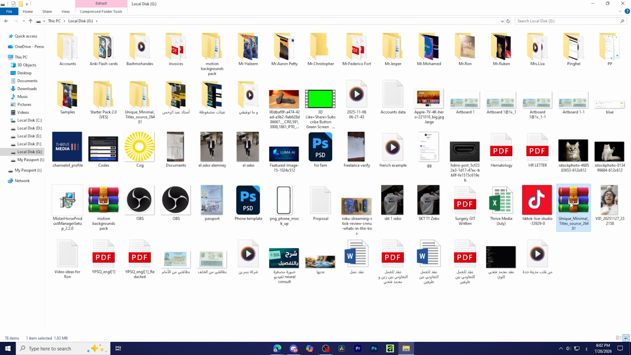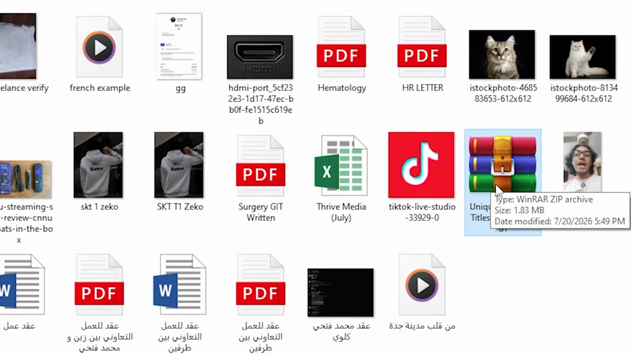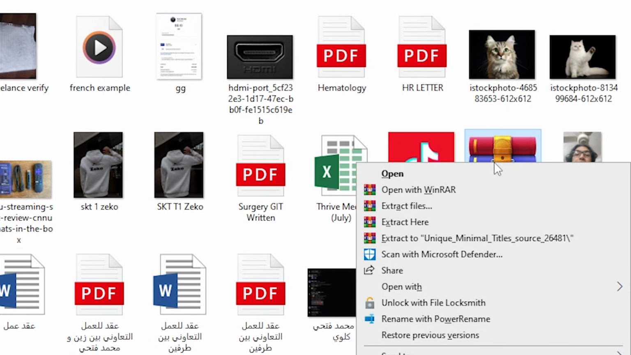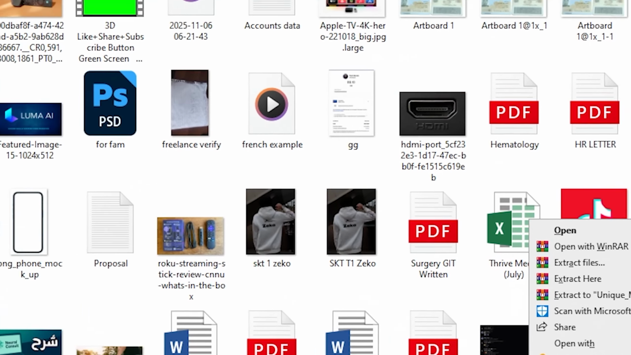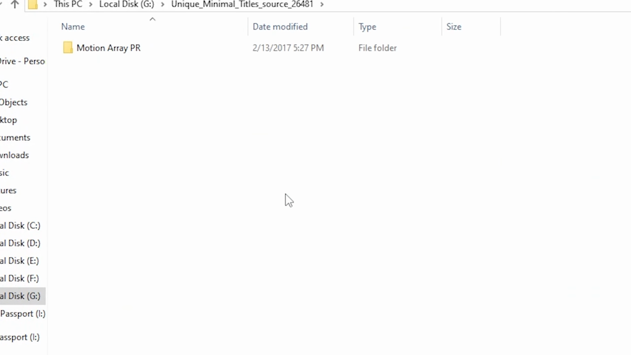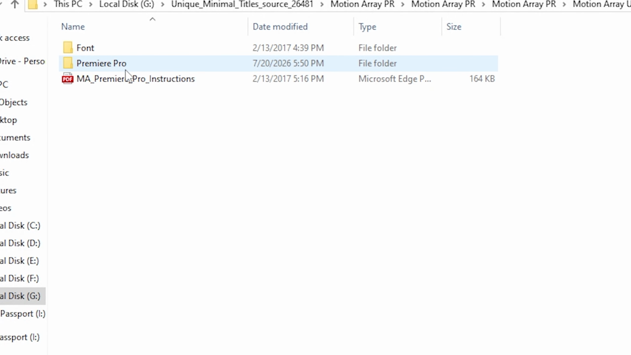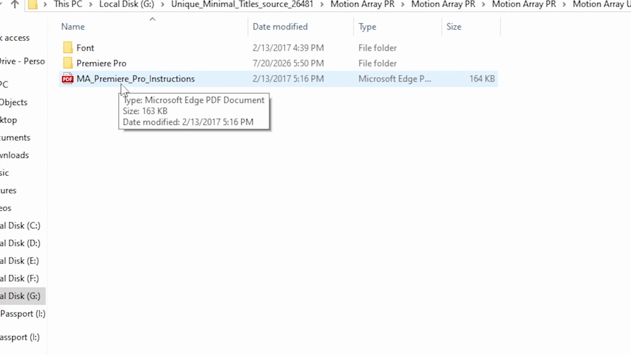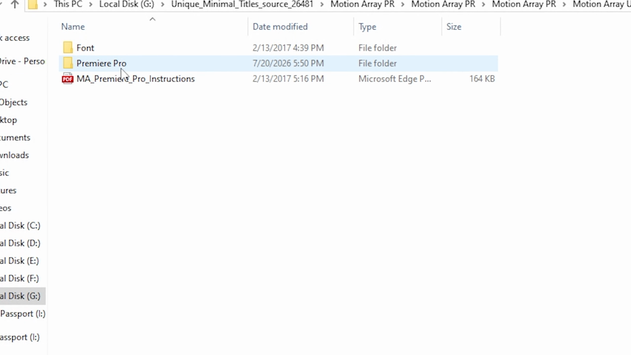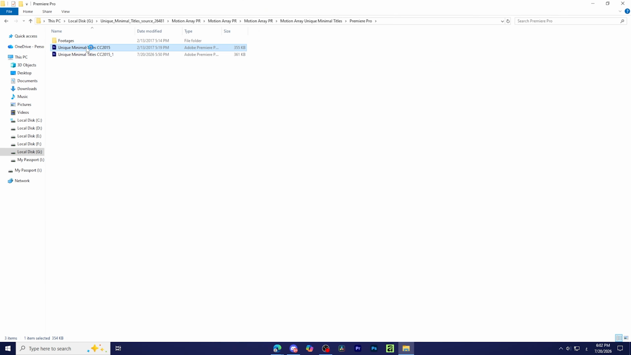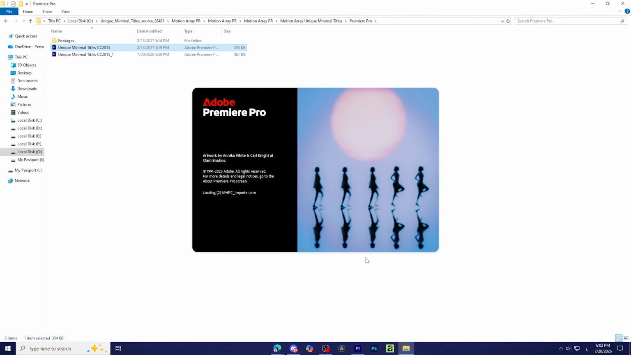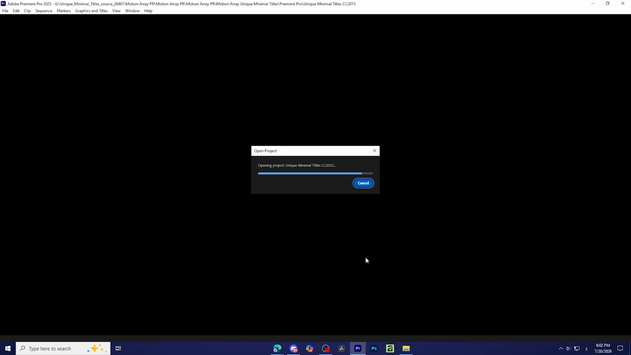After downloading, here you can see this WinRAR or ZIP file or ZIP folder. You just have to right click on it, then click on extract to. Then it will show you this folder or any other folder that you get. You just have to open the folder, open it again till you find these options: Premiere Pro, font, and the PDF for instructions. You just have to open the Premiere Pro or DaVinci Resolve or Final Cut Pro or After Effects folder in order to get the effect. And here you can see I have the folder. You can just double click on it and it will open in Adobe Premiere Pro directly. Once it opens, you can do the modifications you want on it.